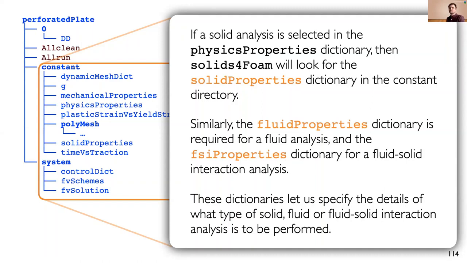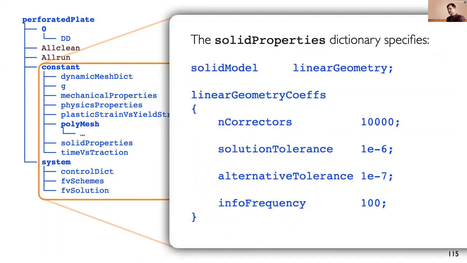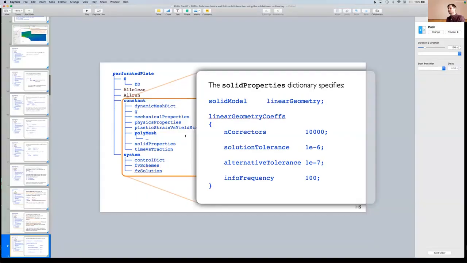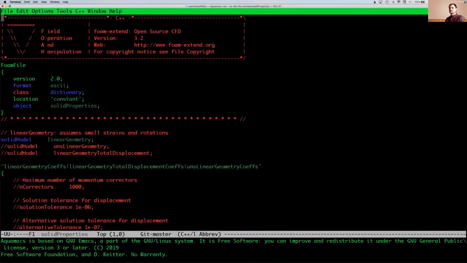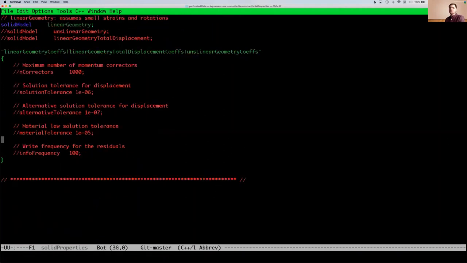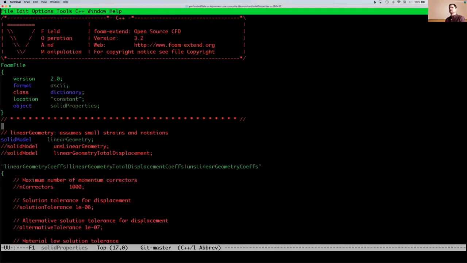So I'm skipping quickly through the text here, but this is once again just for reference. So in solid properties, and I can jump back to my terminal quickly. There you go, Emacs constant solid properties. I've set the solid model here to what's known as linear geometry. And then it may have some settings, all of them default to reasonable values, but it's basically tolerances for solving these solid equations. And that's about it. And then, for example, if you want to change to a large strain approach, we can use a large strain solver here, or there's a variety of different small strain approaches.